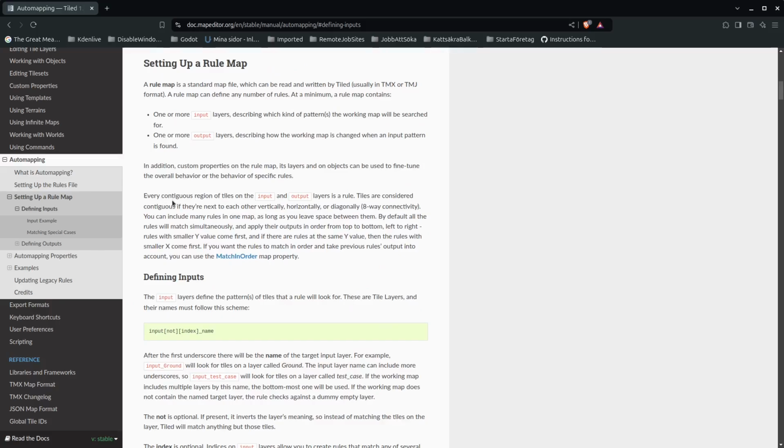And we can see here that every continuous region of tiles in the input and output layers is a rule. Tiles are considered contiguous if they are next to each other vertically, horizontally, or diagonally, which is 8-way connectivity.